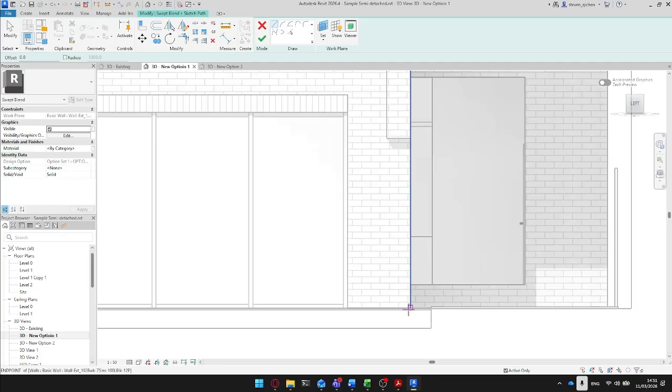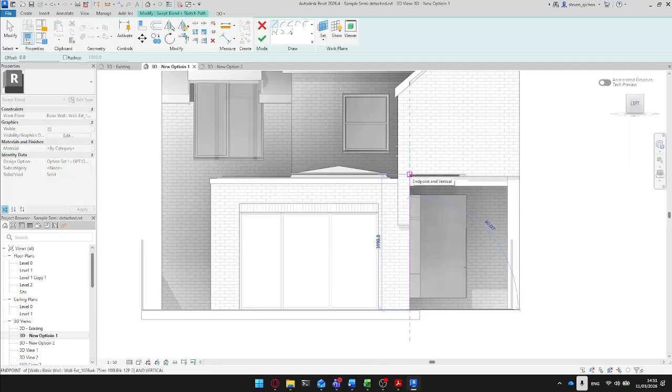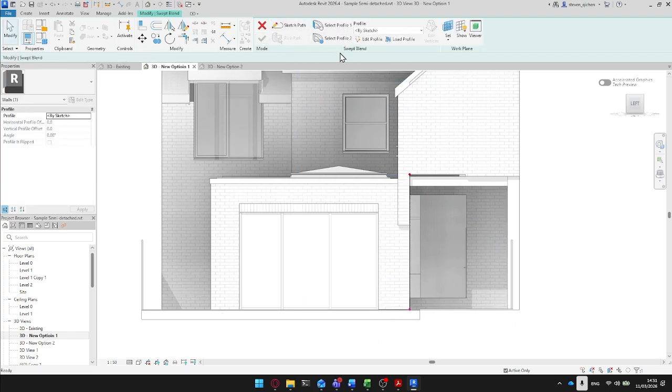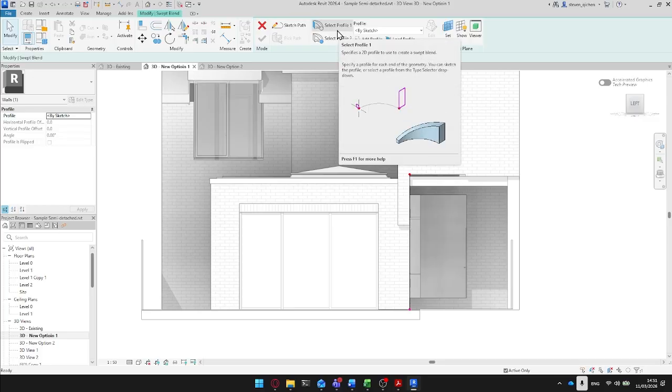So I'm going to start by drawing the extent of the wall, from the bottom to the top, under sketch path. What the sweep blend does is it takes one geometry from the base and one geometry on the top and blends them together, a bit like Loft in other software.